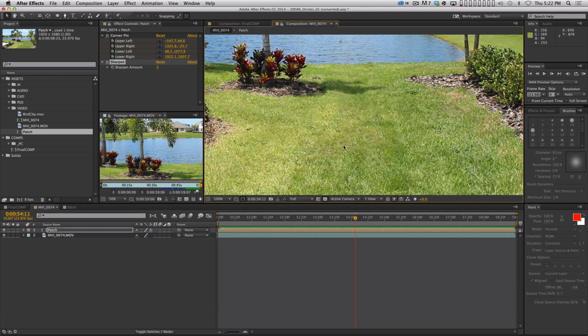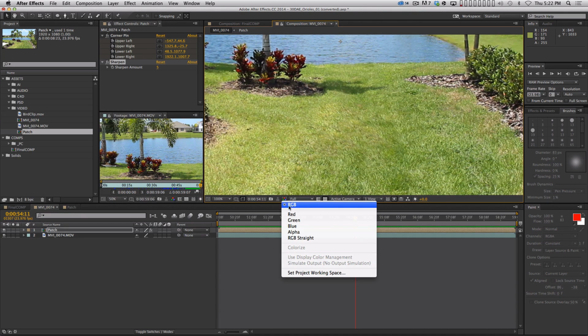So what you want to try and do is match that grain to the existing grain in the footage, right? It's hard to do when you're looking at the full image. It's a lot easier to do when you look at each channel individually. And by channel, this is what I mean. This button right here, I bet a lot of you have never clicked it. This can actually show you the individual channels that make up your image.